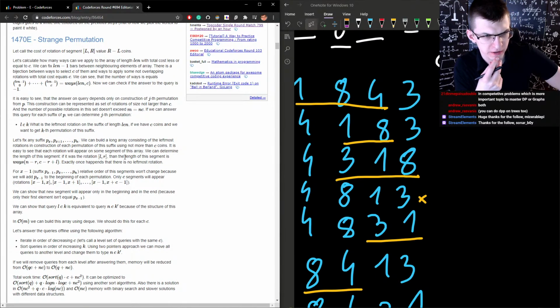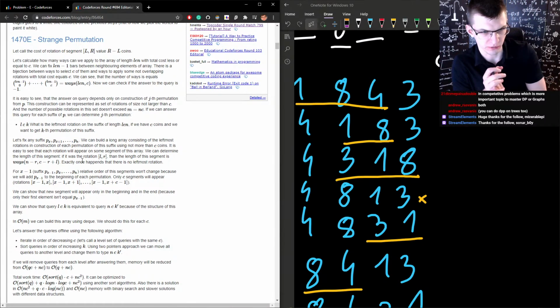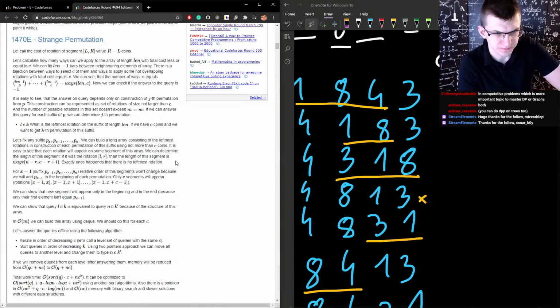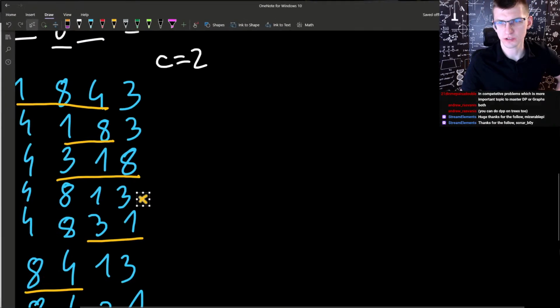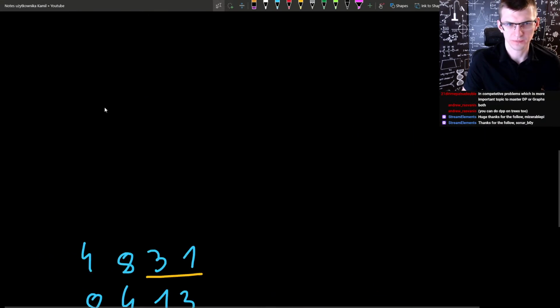We can determine the length of this segment. If it was the rotation LR, then there is some number of ways to finish, depending on the remaining suffix, sure. In particular, once this happened, for x minus 1, relative order of these segments won't change. Only C segments will appear, those rotations. Oh, so if I now consider what happens, and yeah, this is not how I thought about the problem during a contest. Damn it.